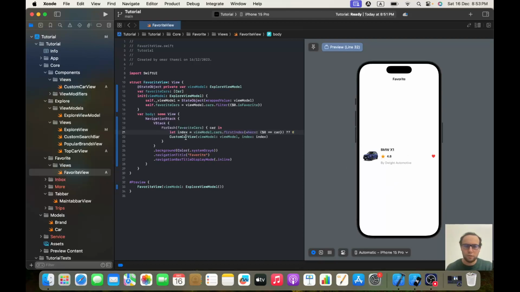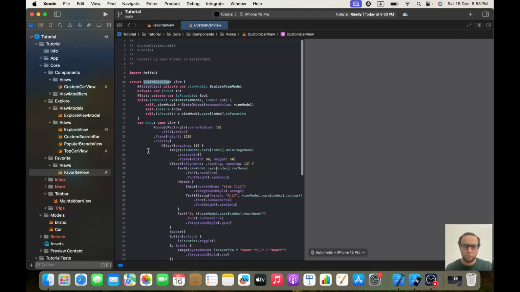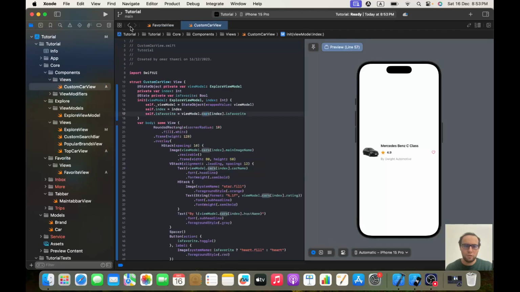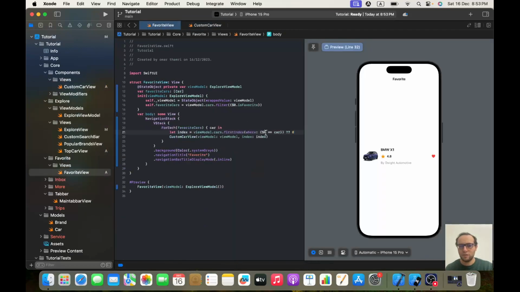And the reason why I'm doing it this way is because if we go to our custom car view, we are already working with viewModel.cars. That's why I need to give it the right index. That's why I get the array of the ones that have favorite equal true, and then to work with our reusable component we will use the real index in our viewModel.cars.